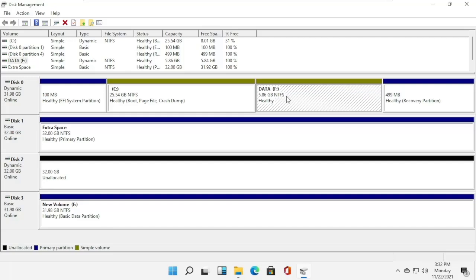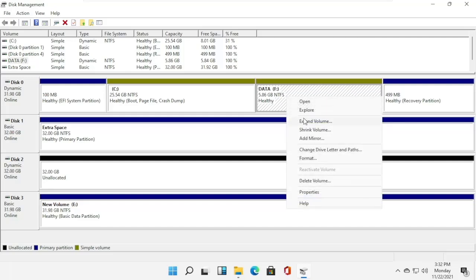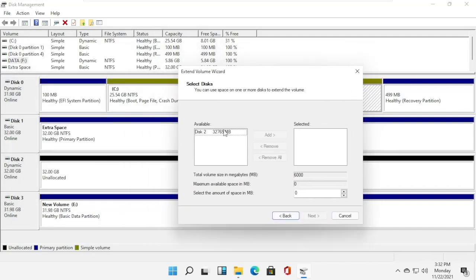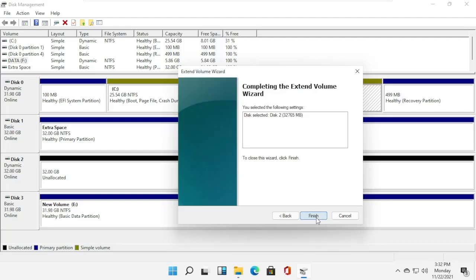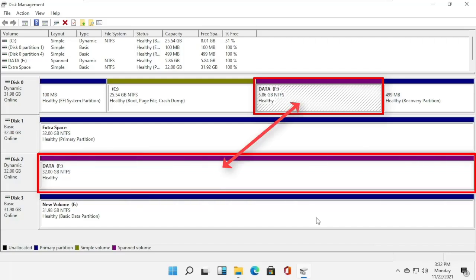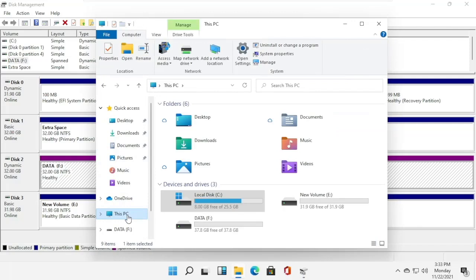With that change now in place, I can right-click on my data volume and select the Extend Volume option. Now when I click Next in the Welcome screen, I see that the space available on disk 2 can be added to the data volume. Let's go ahead and add all the space available on disk 2 to our data volume. Click Next, and then click Finish. Notice that the data volume now encompasses its original space on disk 0, as well as the 32 gigabytes of space from disk 2. When I open File Explorer and select This PC, I see that the data volume is over 37 gigabytes in size.